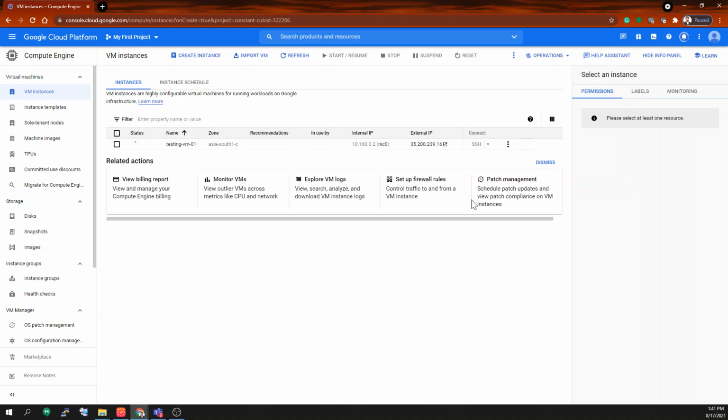Within a few seconds, you can see the IP has been assigned. NIC0, this is my internal IP, this is my external IP. If I want a static IP as well, we can do that also. I would strongly recommend you log in to GCP and play here and there.